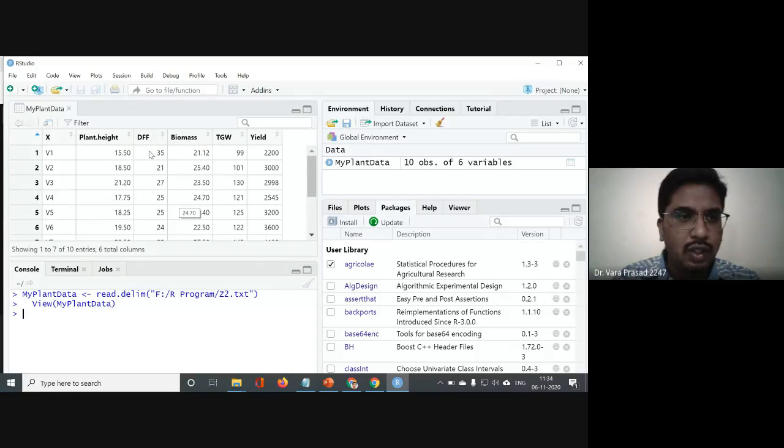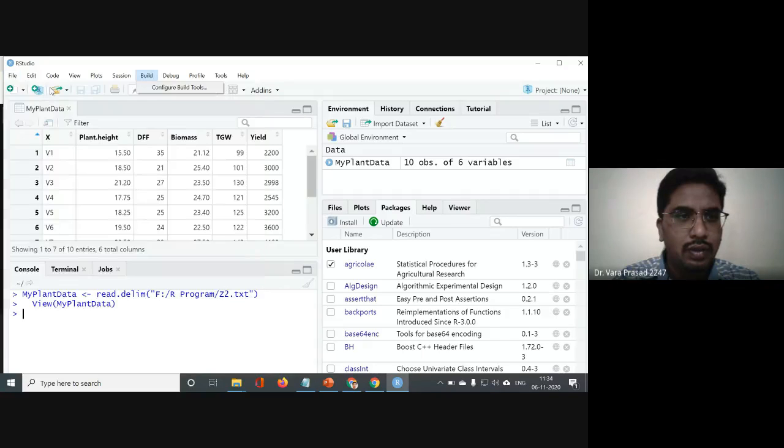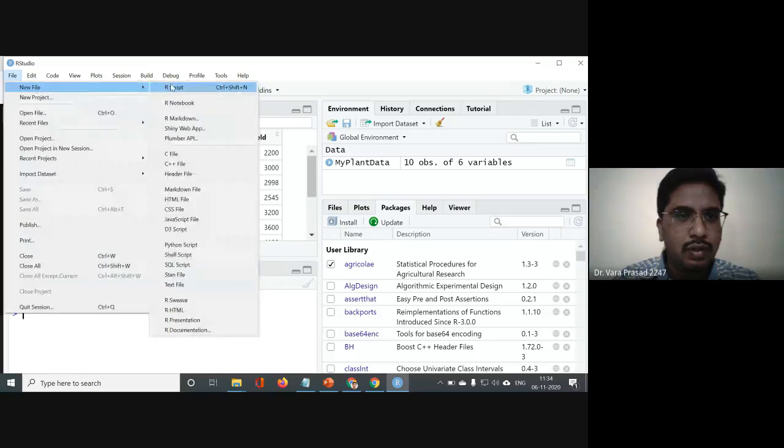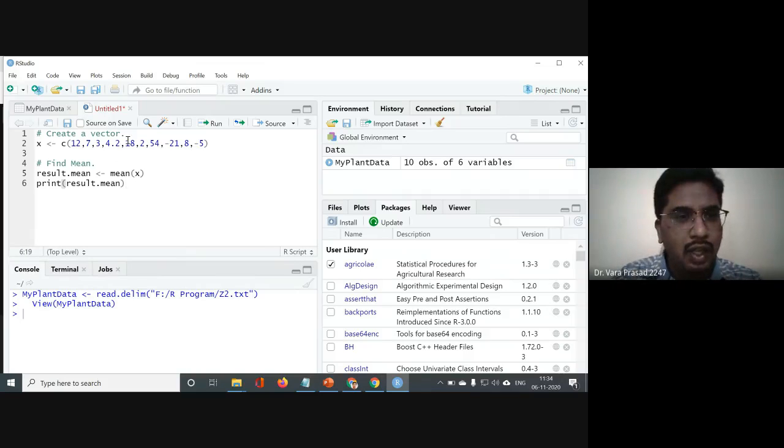Next, we can also open a new project. New R script. So this is from scratch, students. Now I have arranged it, we will learn the basic things first. You see, there is one program like create vector. That means the variables. What are the variables? For example, we have taken X, and then 12, 7, 3, 4, 2, 18. These are all our values.